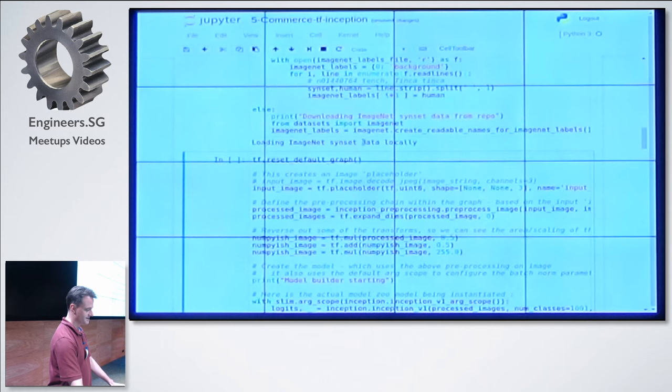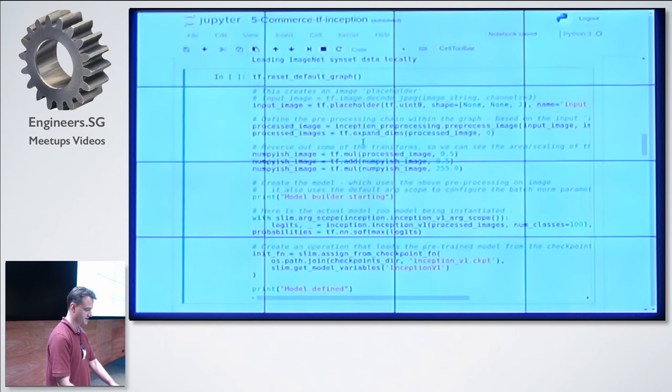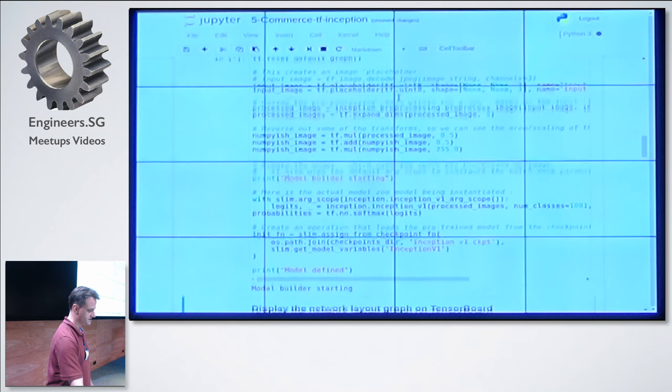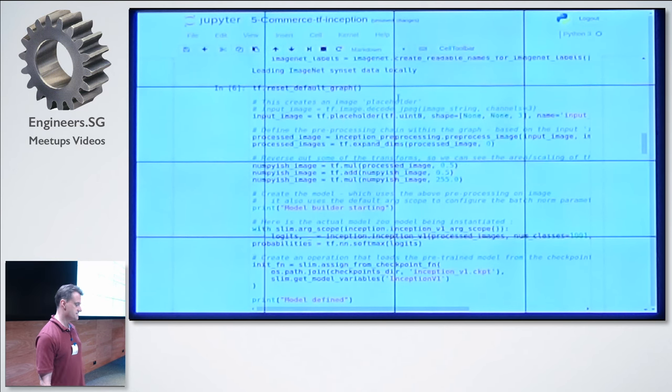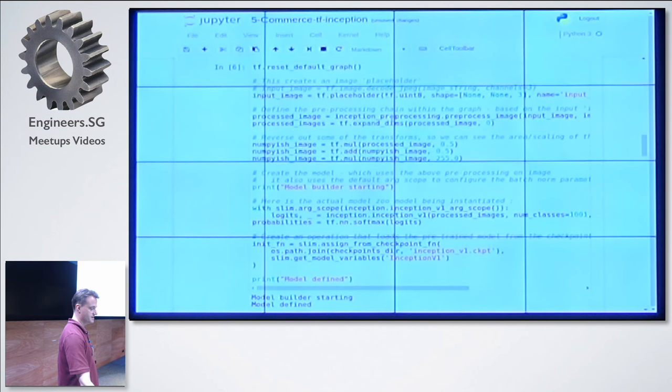Obviously, the digits version is easy. So here, let me just run that. Here we're going through basically the same steps as the MNIST example, in that we reset the default graph, we create a placeholder, which is where my images are going to go. This is as an input.